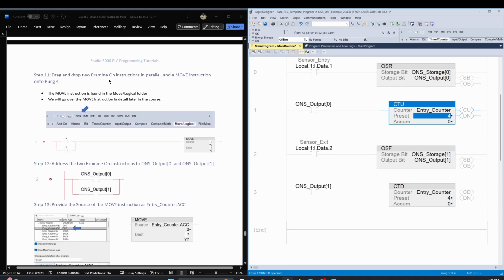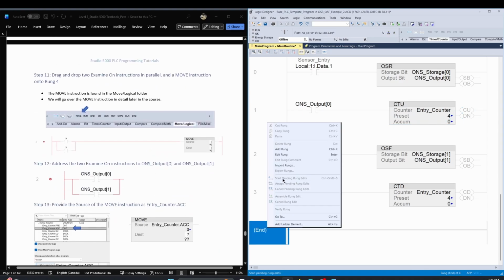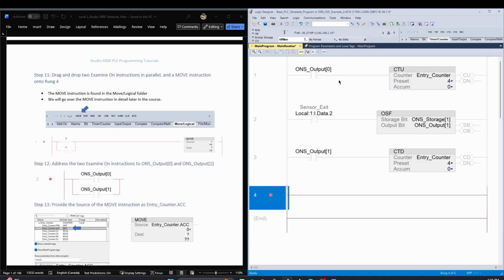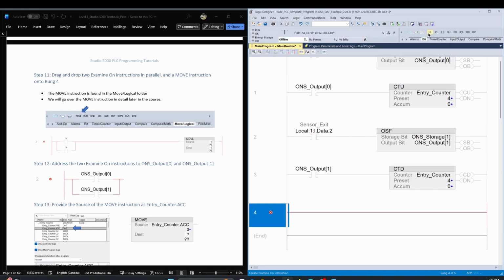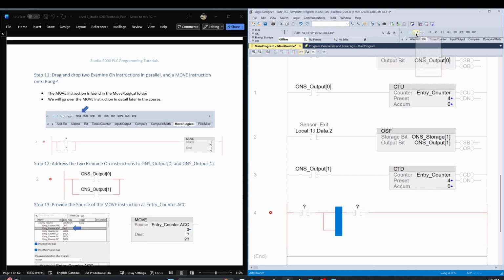Next thing we're going to do is put 2 examine ons in parallel. So let's add a rung. We're going to drop in 2 examine ons. So we're going to grab this bad boy and another one. I'm going to put them in series for now. I'm going to click on here, come over here to go branch. For some reason it makes it over here on the right hand side. So I'm going to grab this, drag it over till I see green, and then grab this examine on and drag it here till I see green.